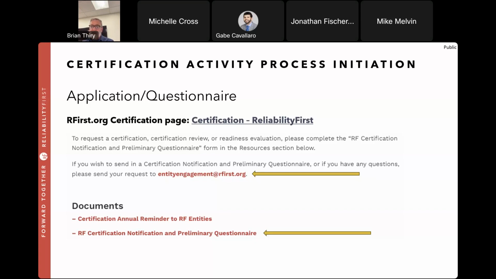So on that same page, under documents section, you'll see the notification and preliminary questionnaire, and you can submit that directly to the entity engagement at rfirst.org email address. And ensure that you do not include any sensitive information when you do that. Any sensitive information and any things we do through the process of exchanging documentation will all be through a secure site that only the entity and the certification team will see. So we'll set you up with that once we start the process.